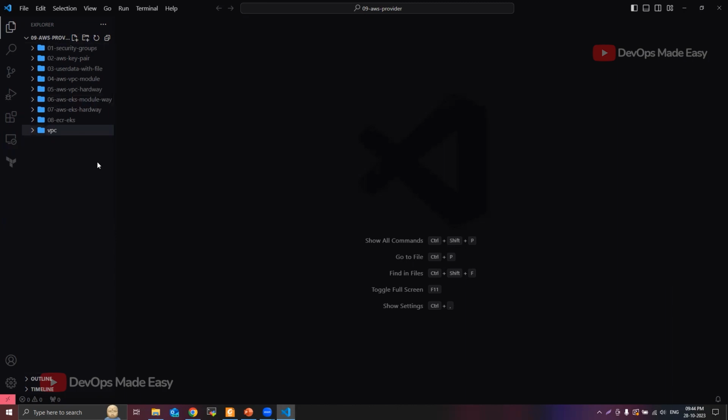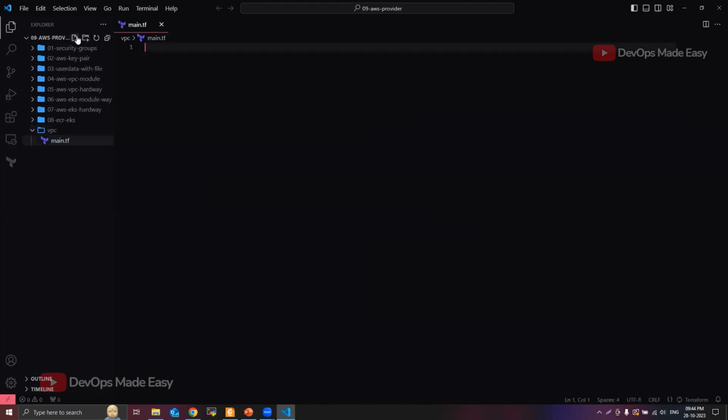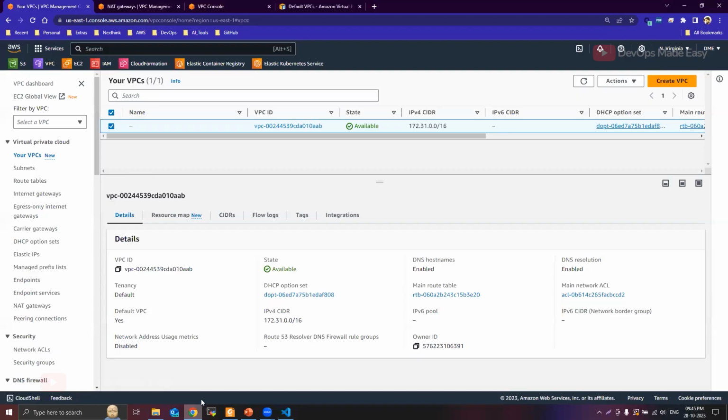So what are the various things we can use here? Let me start with the main.tf. And then we also have to use the providers, right? providers.tf. So inside the providers, which provider? It will be the AWS provider, right?